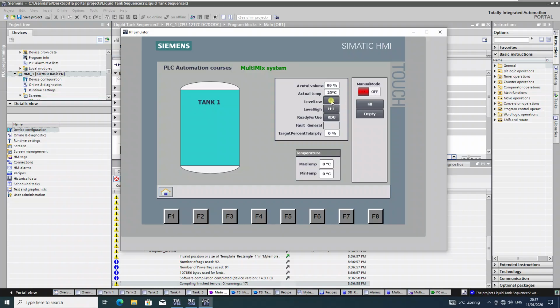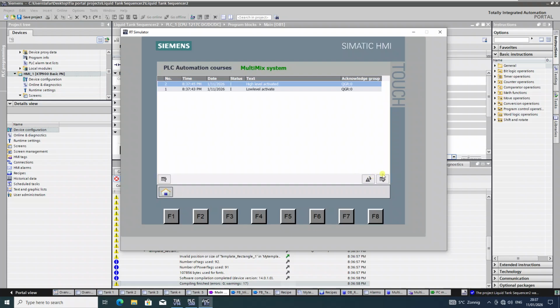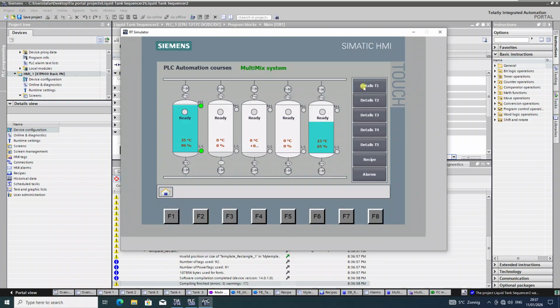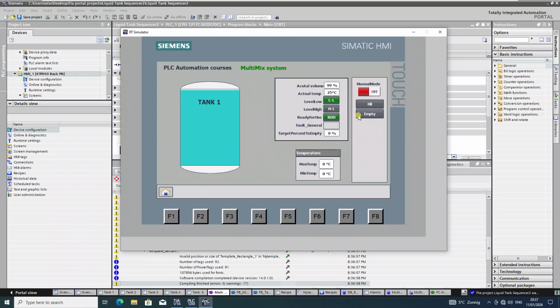But again, if we go there, tank 1, low level and the high level, it's in fault. We go to alarms, high level and low level are activated, which is not normal. So turn one of them back.